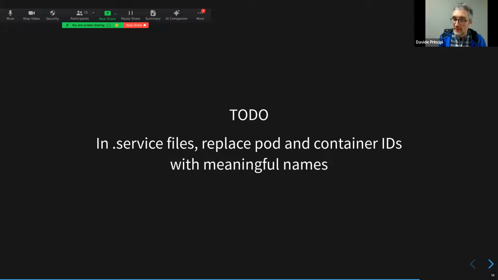We have to edit those files. You will find, for instance, the long hashes of container IDs and the pod. And one thing to do is to manually replace these hashes with meaningful names. As convention, we name service units like the container they run, to avoid too much confusion.